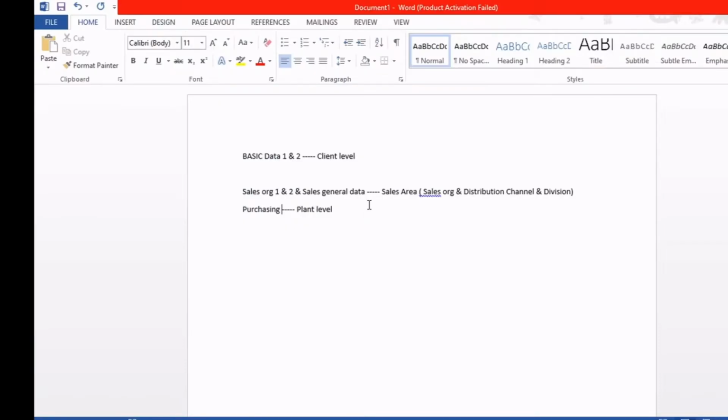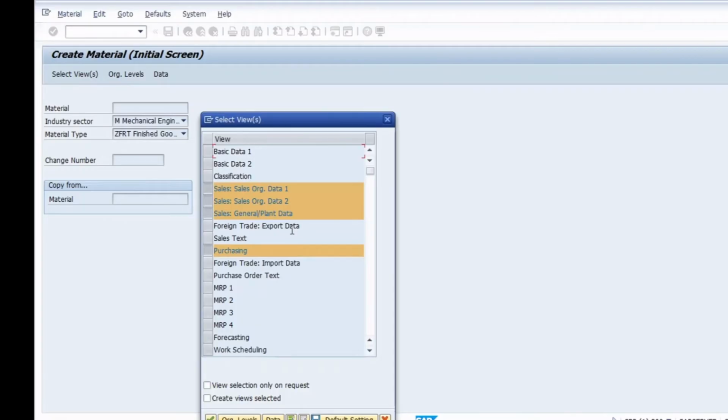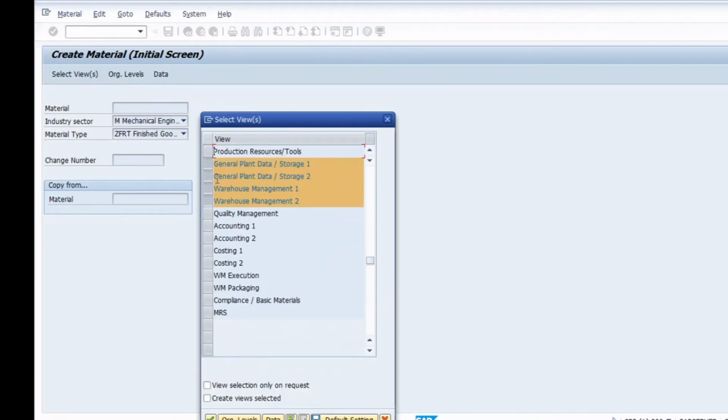Yeah, clear. So now purchasing data is the plant level. Plant data and storage will be a combination of the plant and storage location. Why? Because the storage location is created under a plant, right? So it is a plant and storage location combination. You can understand, right? Plant data storage 1 is what is shown down below, general plant data storage 1, 2. These two.